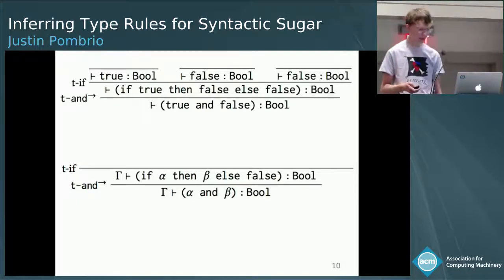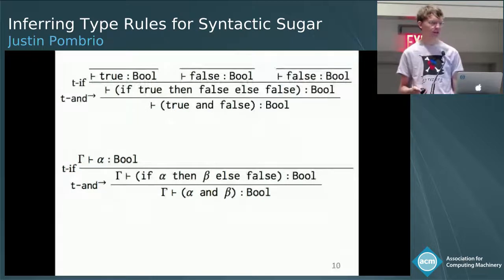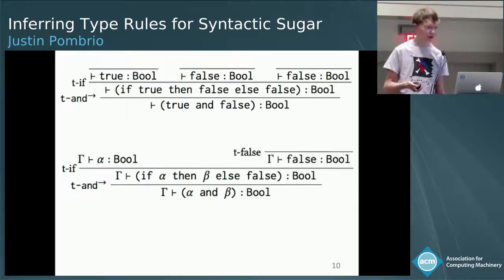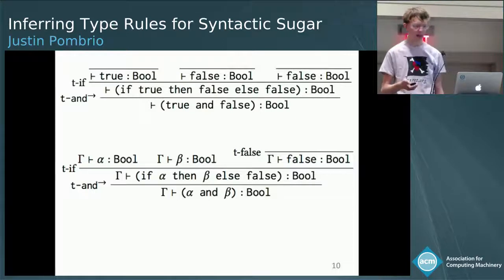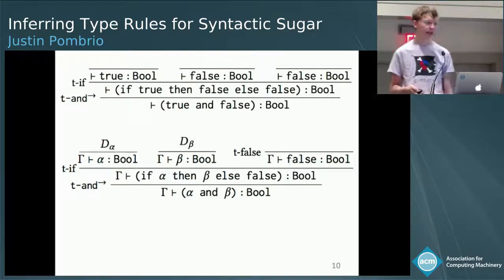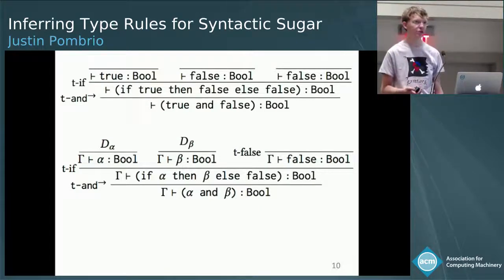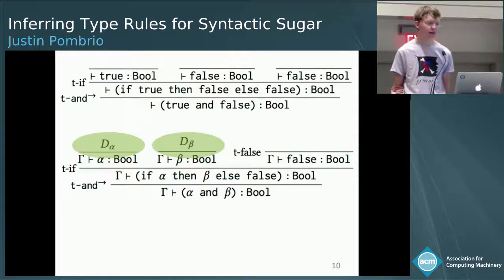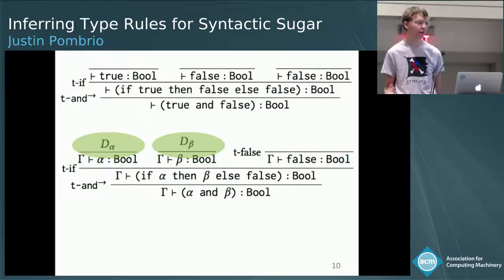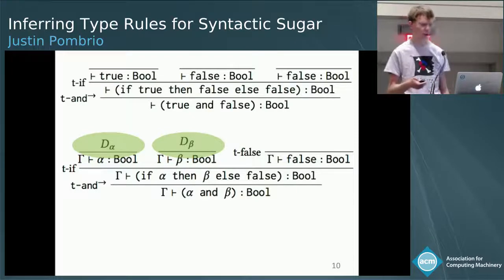And now, using the if type rule, the condition must be a Boolean, so alpha is a Boolean. Also, we can see that false is a Boolean, which is the else branch, so the then branch beta has to also be a Boolean. Now, alpha and beta are unknowns, but for any particular alpha and beta, if this derivation were to be completed, it would need to be completed with further subderivations proving that alpha and beta have type Boolean. So these are assumptions that we need to make. These are assumptions that if we make them, this derivation will hold.